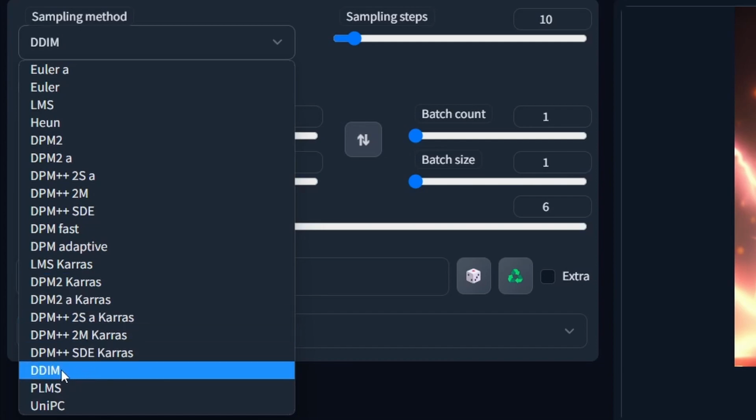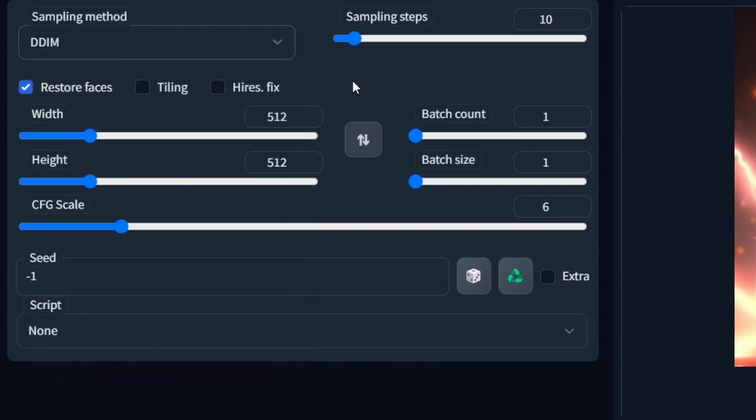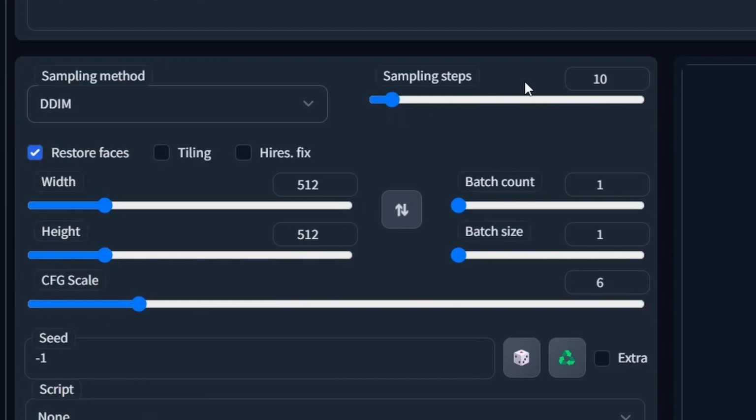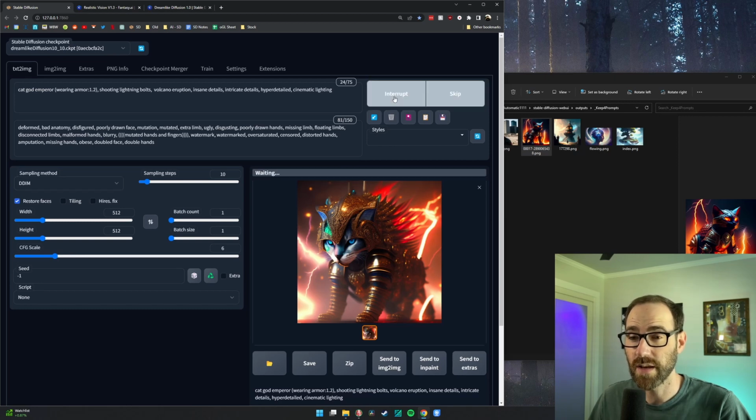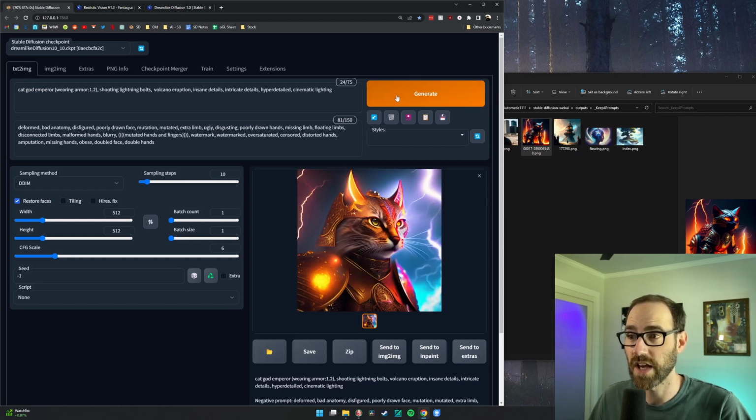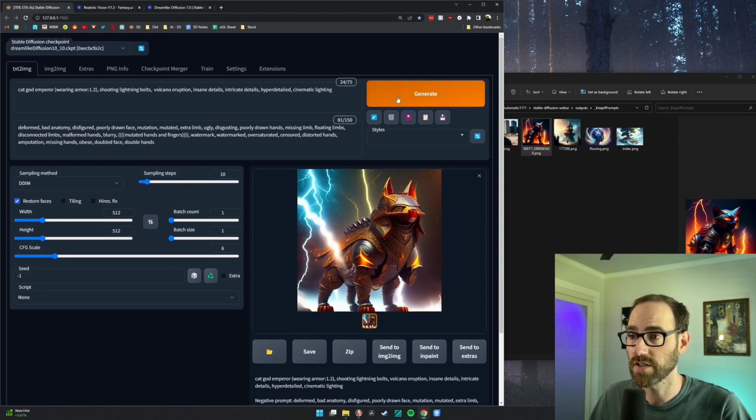But I want to just point out DDIM because it is unique because it gets results really quickly with a small number of steps. So I'm using my cat god emperor prompt here, and with just 10 steps, you can see how incredibly fast the generations are, and the results are not bad either. They actually look quite good.